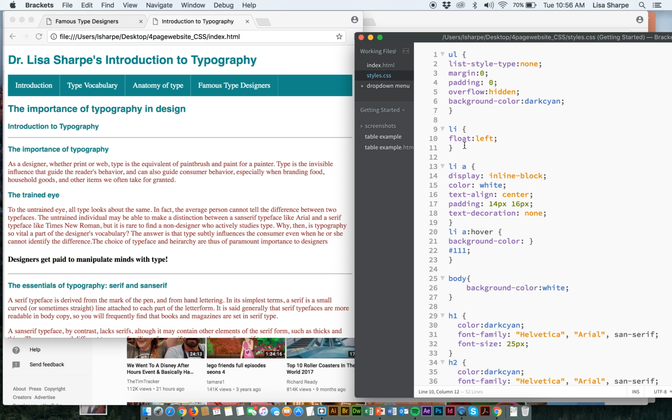Okay, so that's our list item. It floats left, it aligns left. This list item floats left, this list item floats left, so it floats right next to it. This one floats right next to it, left. This one floats right next to it, left. Okay, easy.